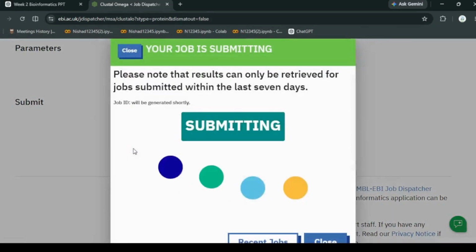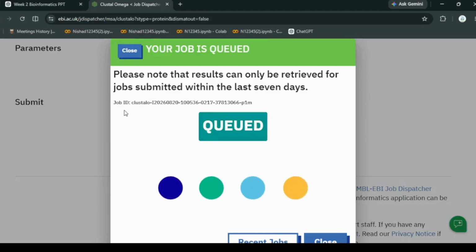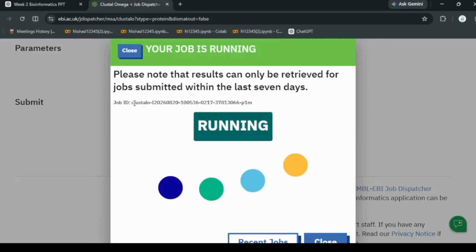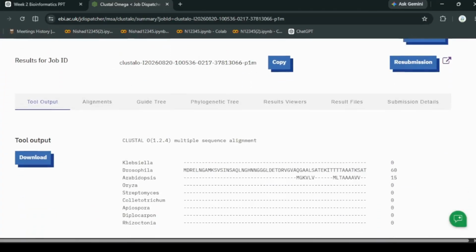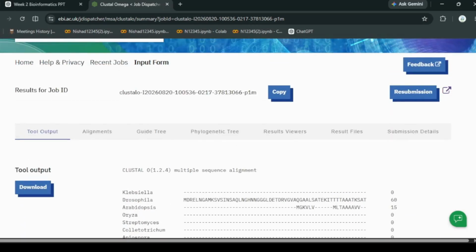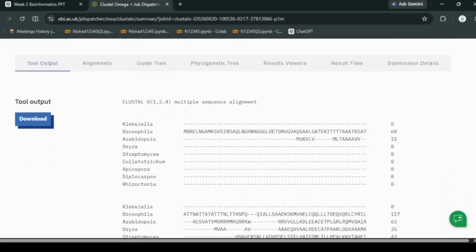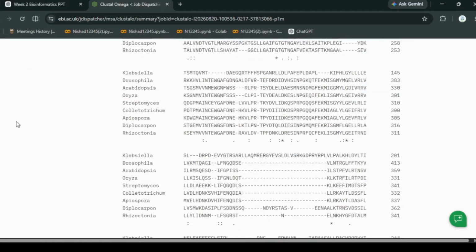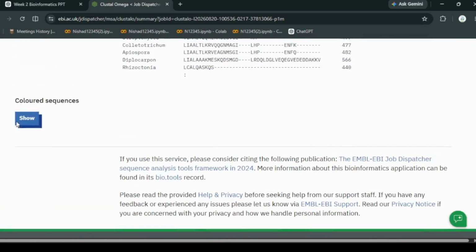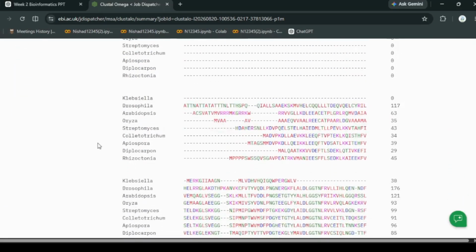Then I will submit it, so it is getting ready. This job ID is important. If your job is taking so much time, just copy paste the job ID. Now here you can see the thing, and here you can see the output. Now I want the color output. Just 1 minute. Here you can see colored sequences show.